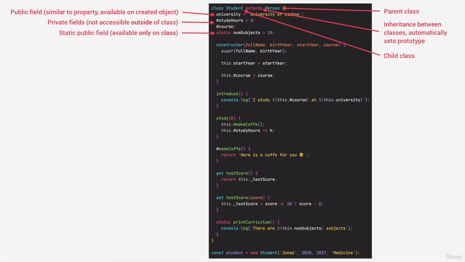We also have static public fields, and so these are fields, or like properties, that are available only on the class. And I didn't show them to you in the code, so in one of the lectures, but this is how we can implement them. So just like static methods, we use the static keyword to make any field static as well.